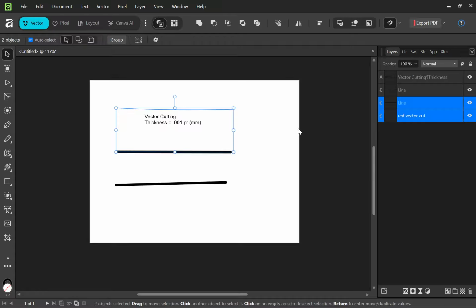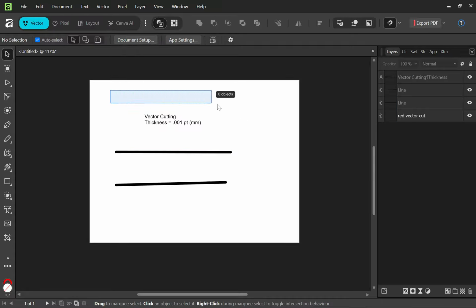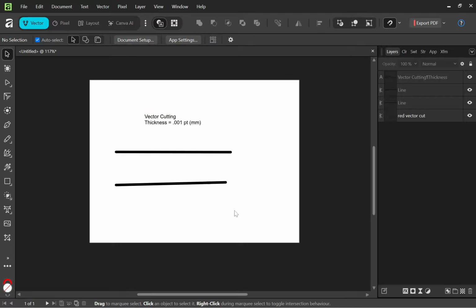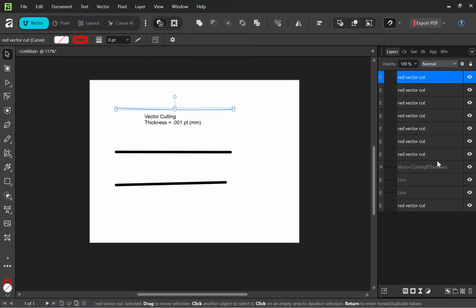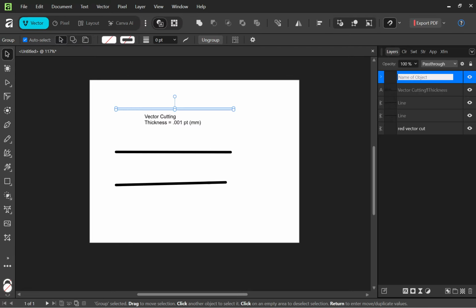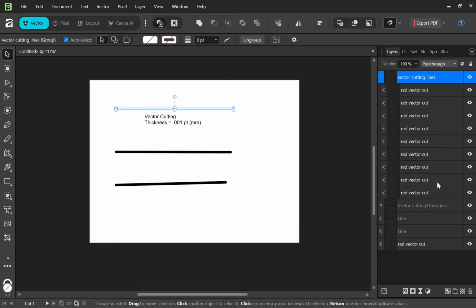And I believe you can even do stuff like, let's say I have this line over here and I copy it a few times. So Control C, Control V. So I have a bunch of them. I think you can highlight them all and I can even group them. Group, and now they're grouped and I can call this vector cutting lines. If I open this, I have all my vector cutting lines in there.